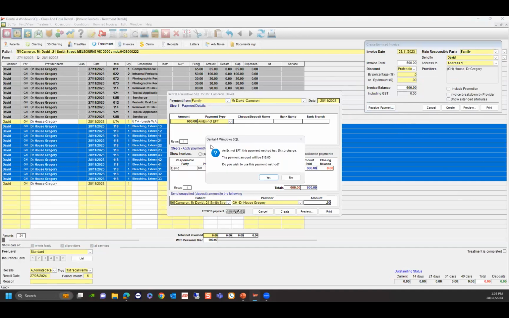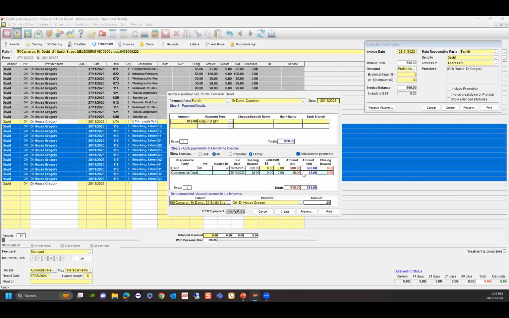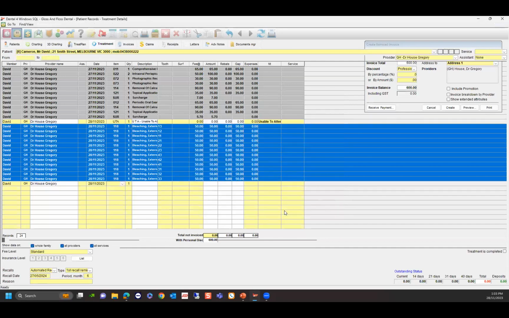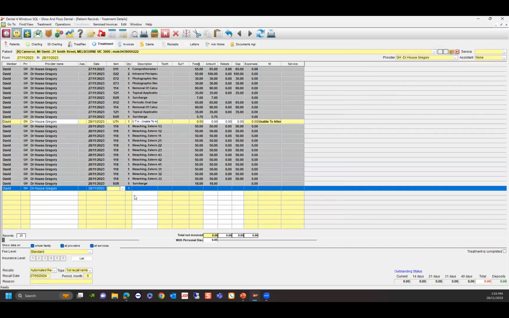Okay, we've got a pop-up box. It automatically calculates what the 3% is. We just say yes, and it adds it onto the figure here. Okay, so then you can actually process your payment and then select print. Okay, I'm not going to do that. I'm just going to select create for today. And you can see that that is our surcharge item code there with the amount automatically added onto that.